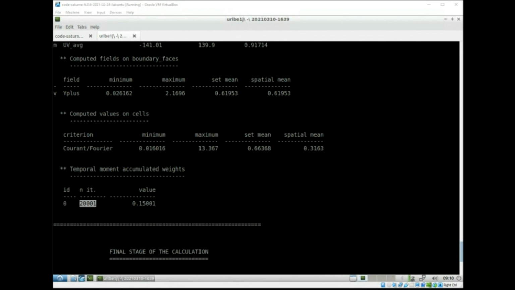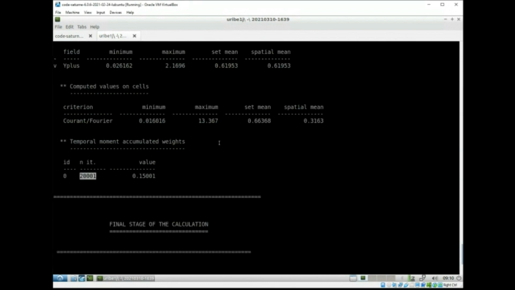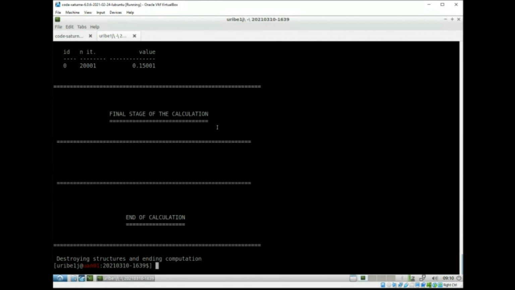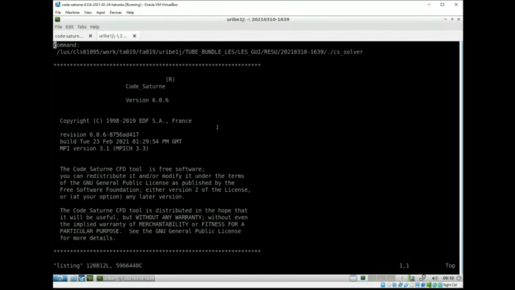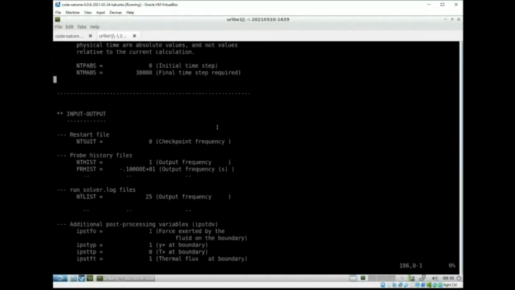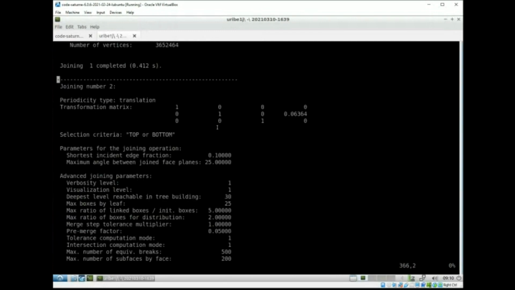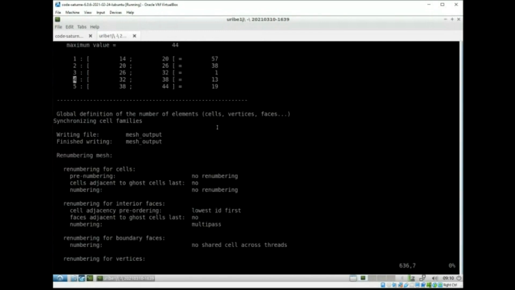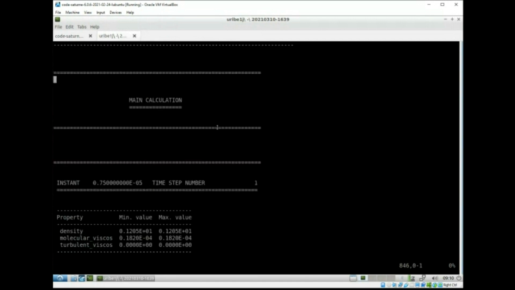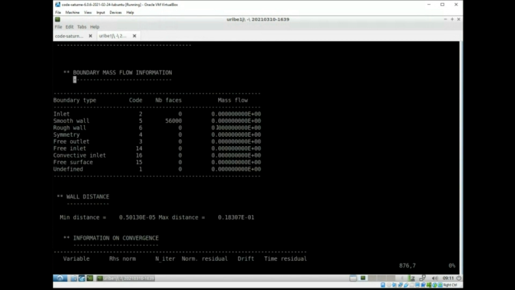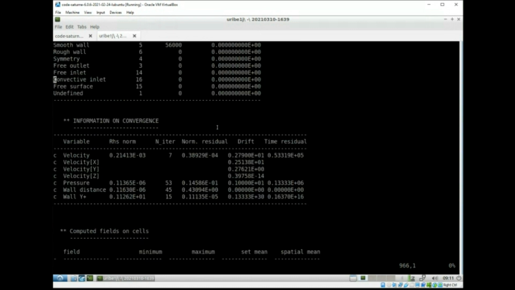So check first that you have this. This listing file is quite a big file. It has a lot of information at the beginning about the settings, about the periodicity and the partition. I will go through that after. And then you have the main calculation. For every 25 iterations, you get a block of information like this.